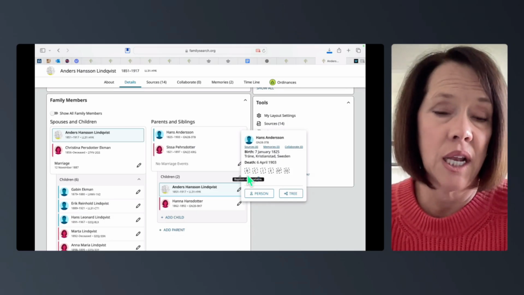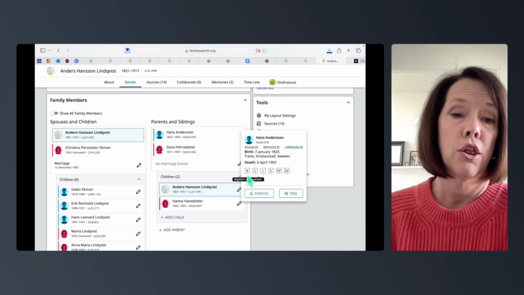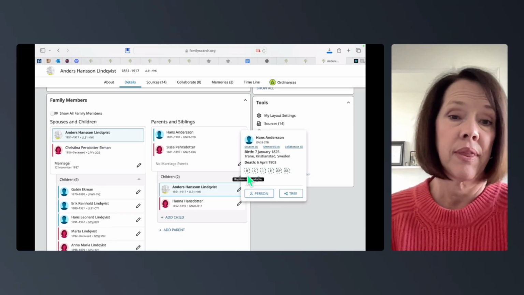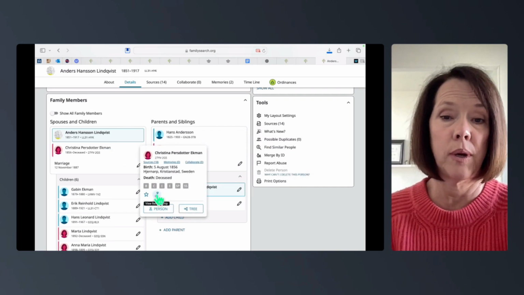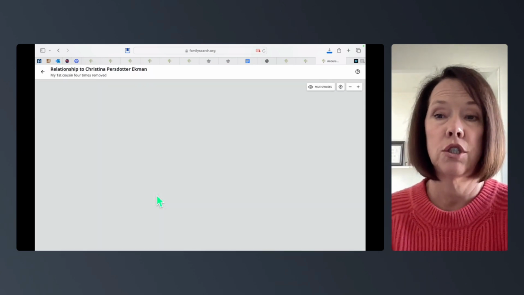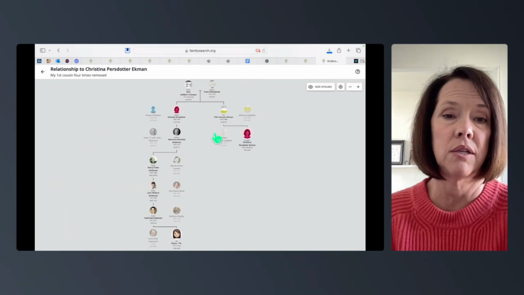What that means is that I am not directly related to his parents. I'm related to Anders through his wife, Christina. So if I click on Christina and I click on this little squiggle right here, view relationship, she is my first cousin. He is married into the family. You can see right here, he's right here.